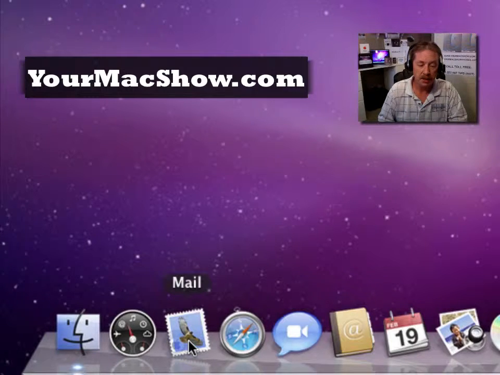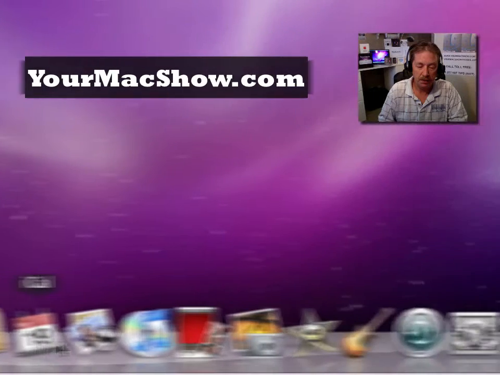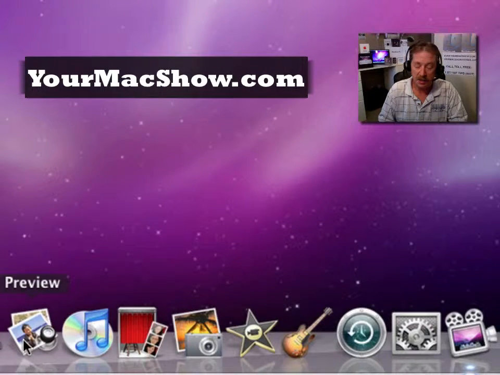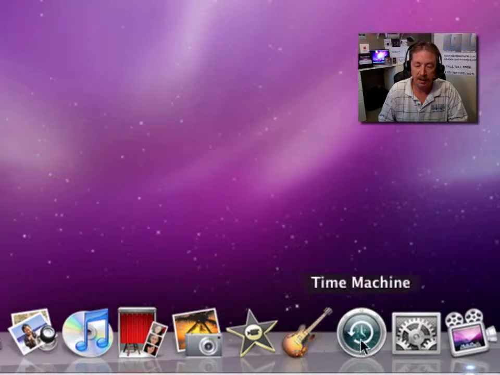Your mail icon, your Safari web browser, your iChat, and your address book, your calendar, preview, which is very powerful, that will take probably 2 screencasts itself to cover. Of course, iTunes, Photo Booth, which is a lot of fun, your iPhoto, which is part of the iLife package, moving with the iLife package, iMovie, GarageBand, Time Machine.